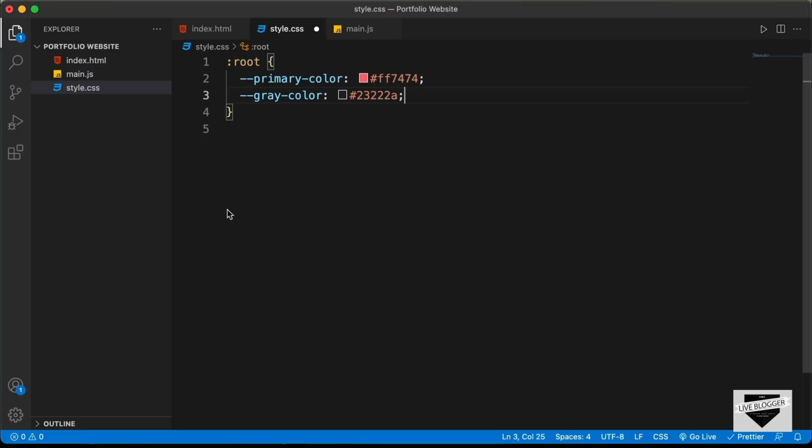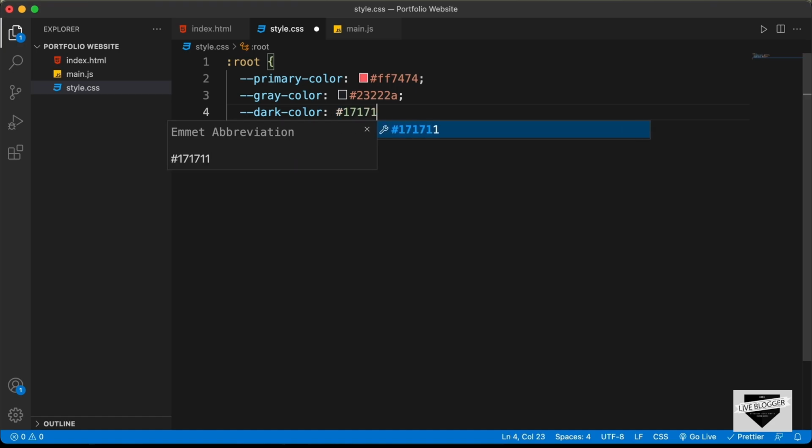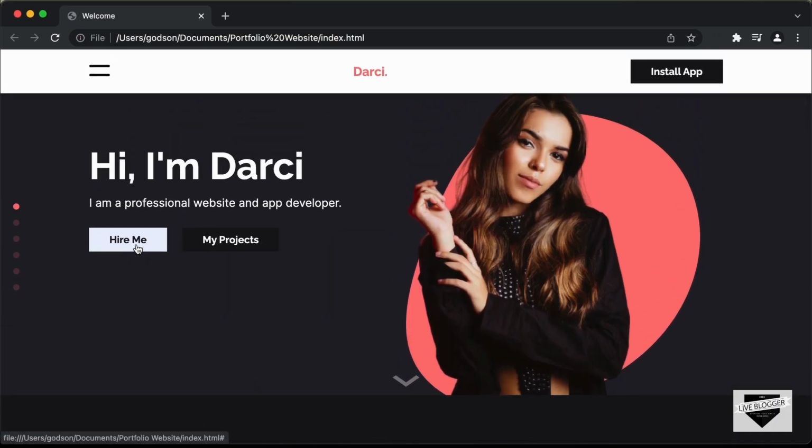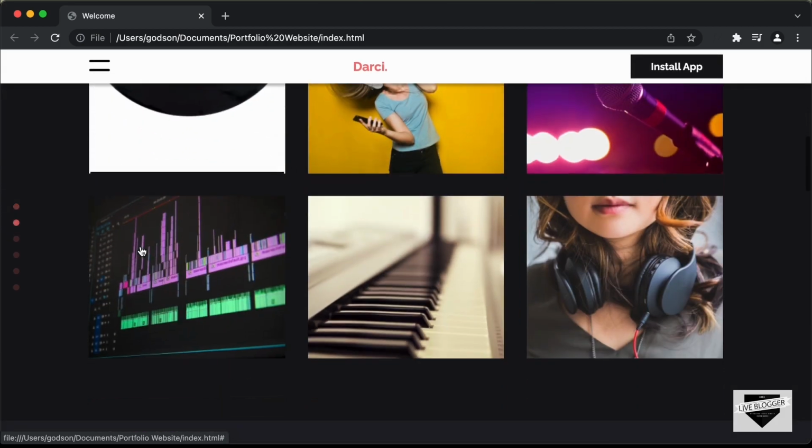and then we need to have this dark color right here. So for that let's create a variable called dark color, and for that we have a hex value of 17171A. Now we need to have one more color, which is this light color over here. So we have the color for these buttons over here.